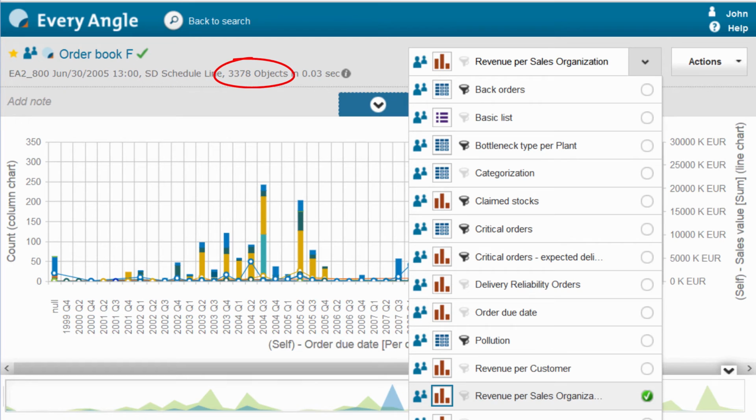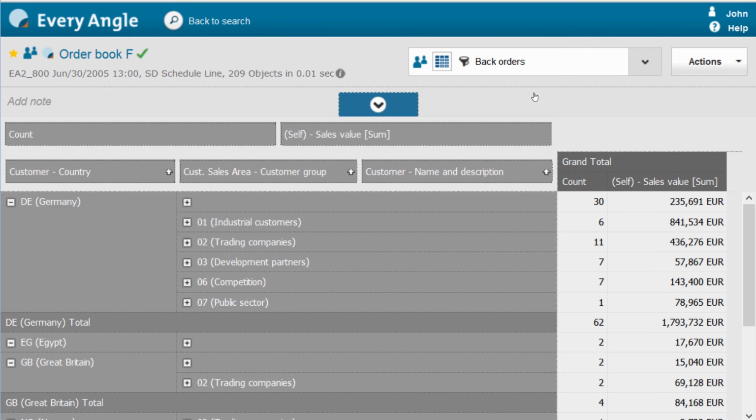The base angle has 3,378 sales document schedule lines. Let's show the pivot display back orders by clicking on it. Here you see that the back orders display only has 209 objects. Let's have a look at the functionality of the pivot.